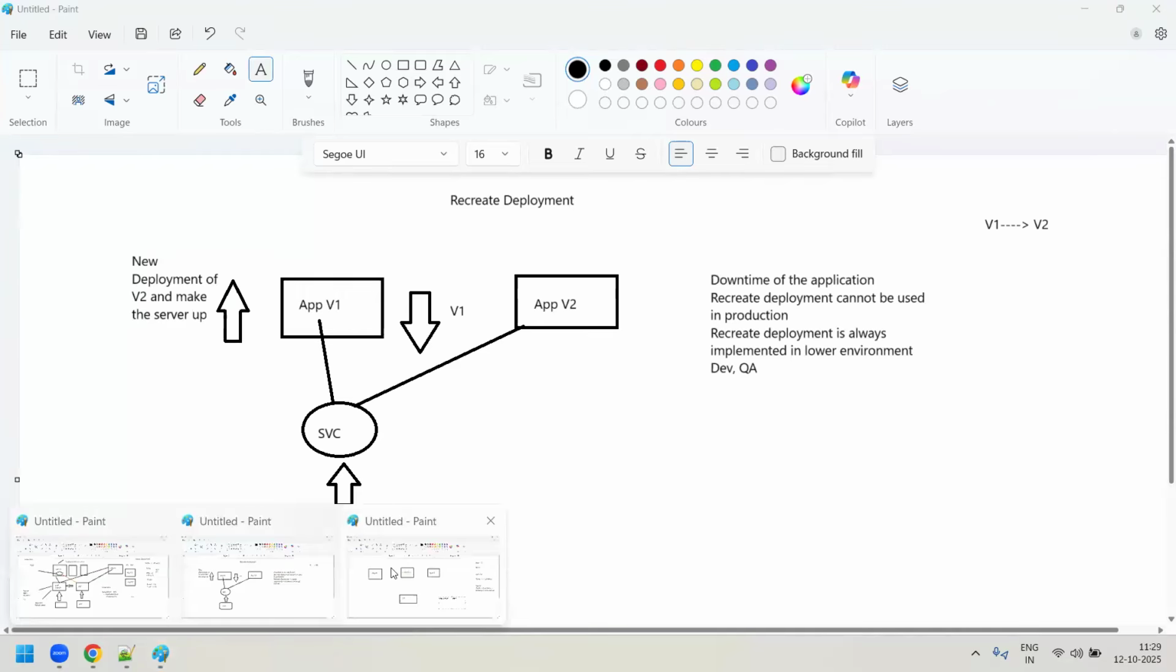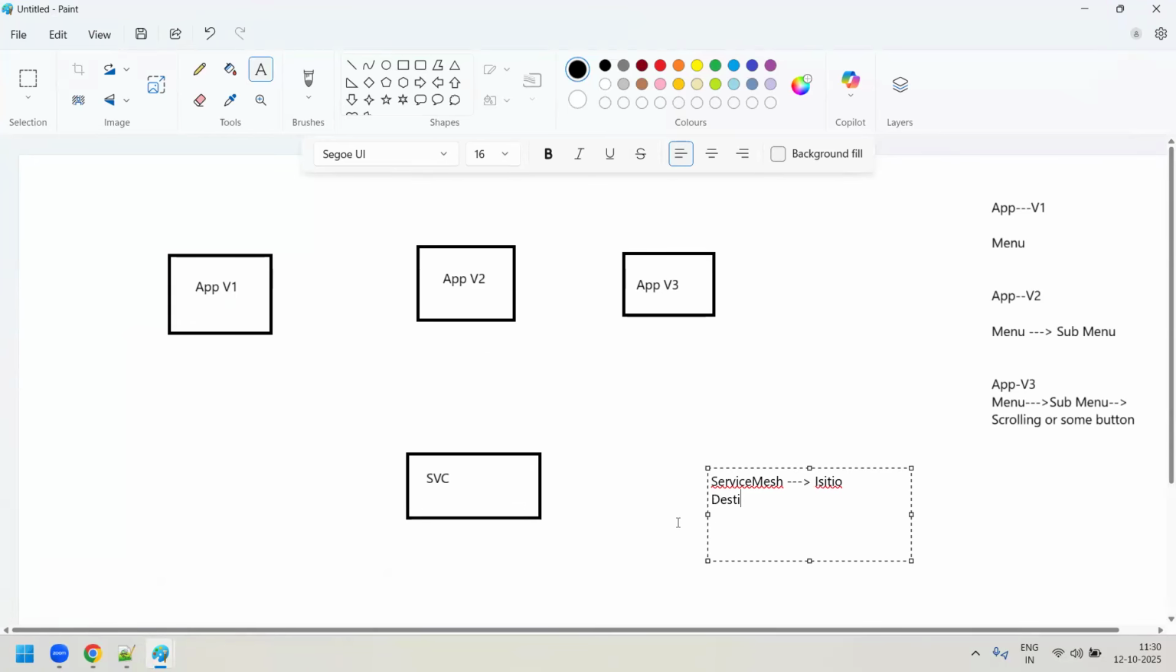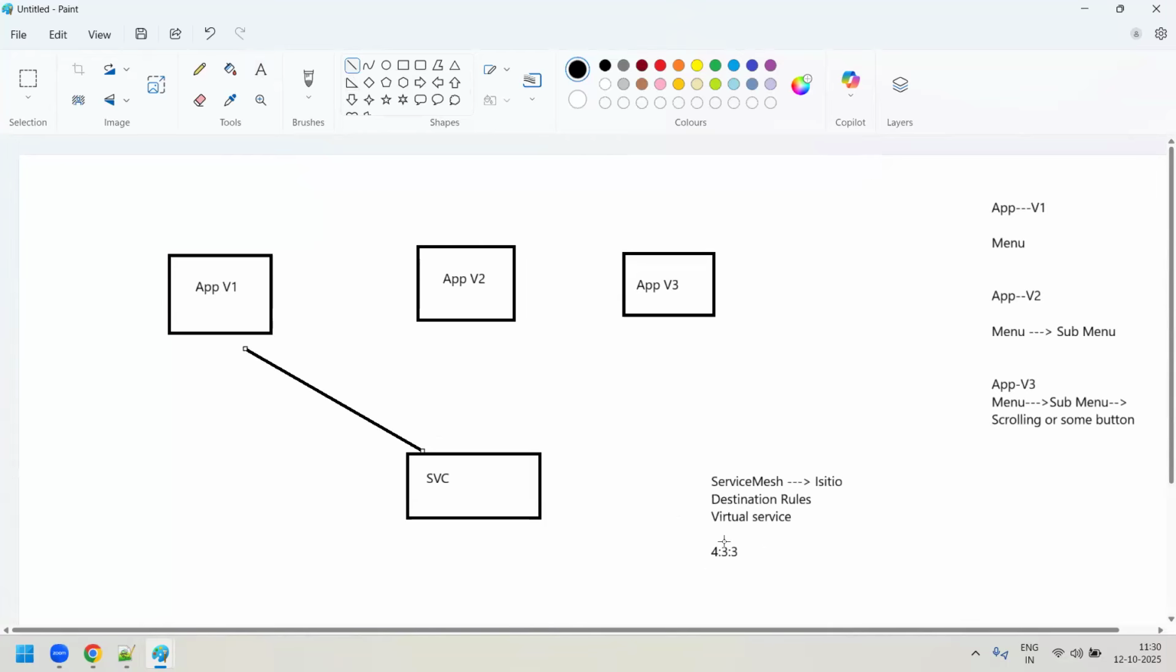Destination rule and virtual service. With the help of these two features, we are going to divide the traffic. We will divide the traffic in a ratio like 4 is to 3 is to 3. So if 10 requests are coming in, 4 requests will be redirected to V1, 3 requests will be redirected to V2, and 3 requests will be redirected to V3. Like this we do it, initially.